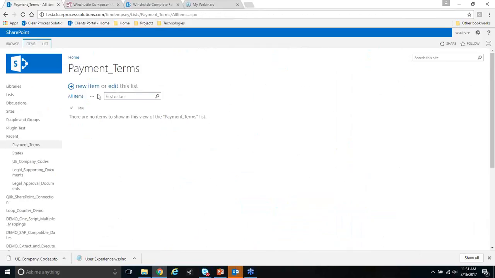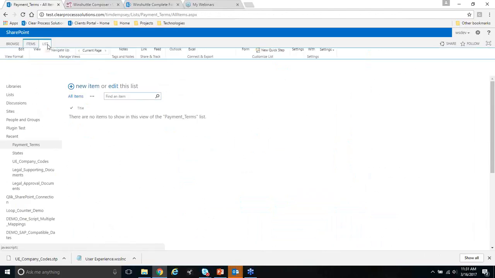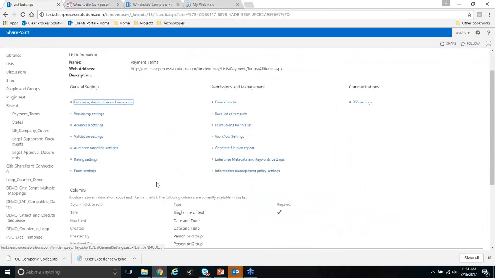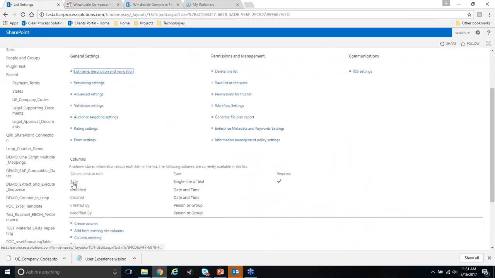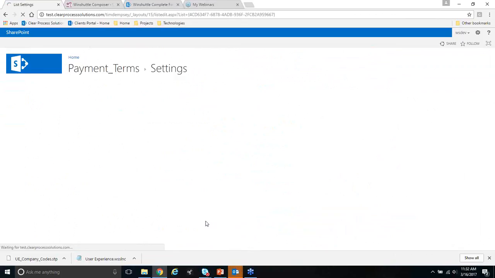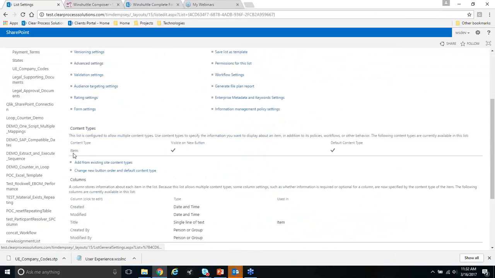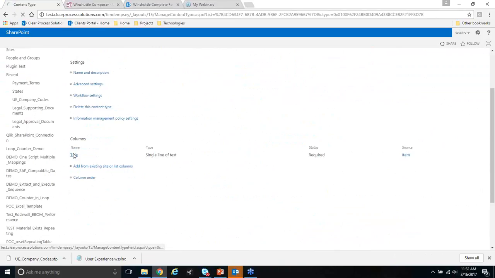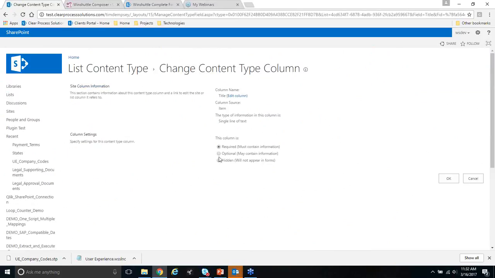Okay, so we have just an out-of-the-box list, right? So we're going to go into our list settings because we're going to be utilizing different columns other than title. This title, though, is required out of the box, but we don't want it to be required. We just want it to be optional. So a little trick here is that we can go to allow manage content types, and we go into our content type of item, and in here we find our title field, and we can set this to optional.